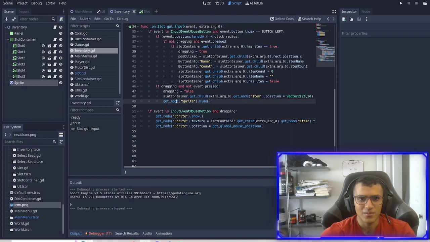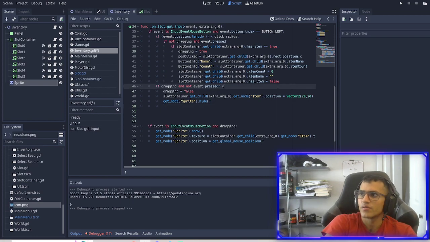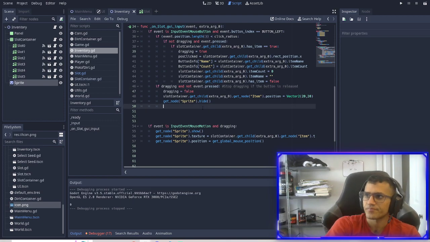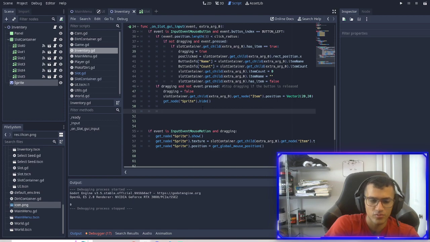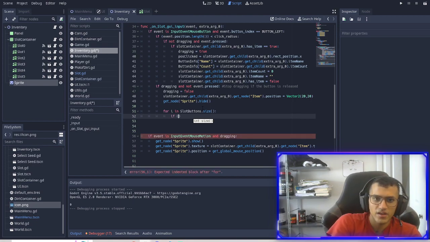All right, let's continue. I'm going to put this down a little bit. In our dragging, if we're dragging and we let go, this is to check if we've released. So I'm going to say stop dragging if the button is released. And then down here, we're going to loop through our buttons and check which one we're going to drop it in. So we're going to do for loop i in slot buttons dot size. Those are all the buttons we have. And then we're going to do if get global mouse position.